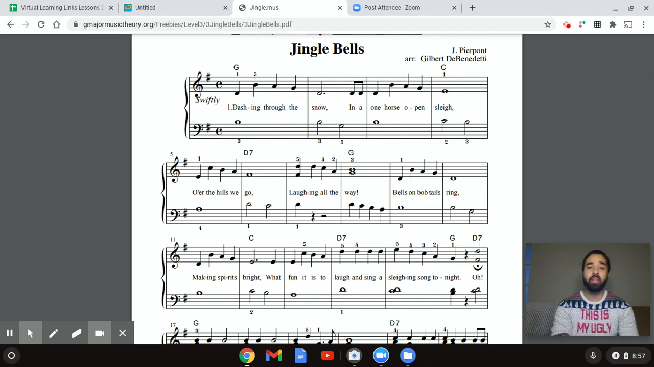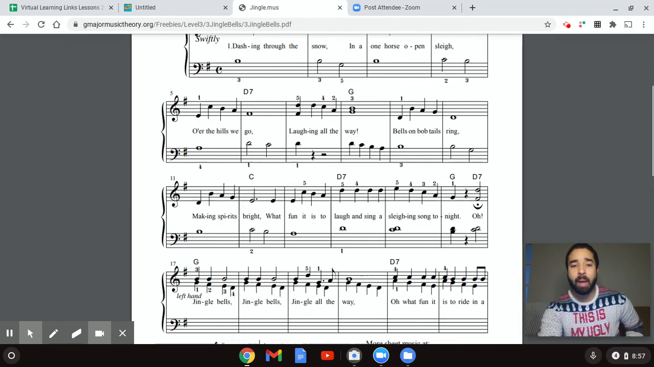The way. Good. Do that again. One, two, dashing, go. Dashing through the snow in a one-horse open sleigh. Over the hills we go, laughing all the way. Good. Let's do bells on bobtail ring.